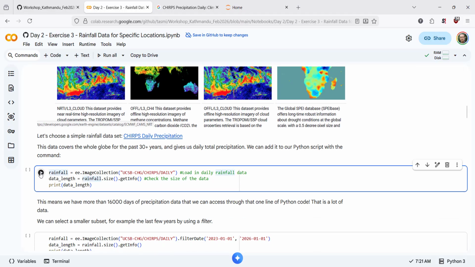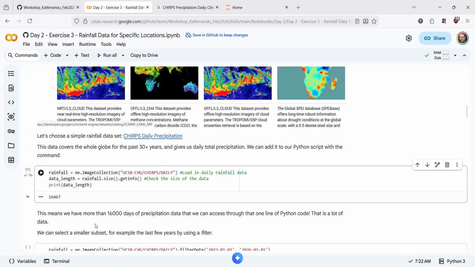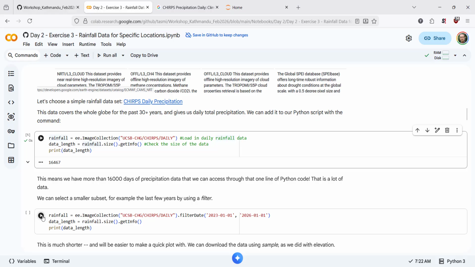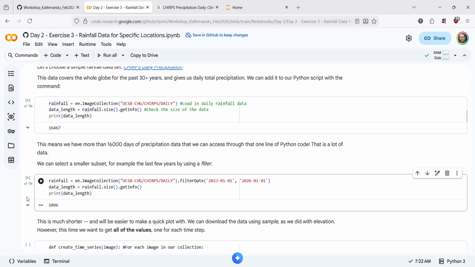We can check again the size of our data, 16,500, which means we want to subset to only using a smaller amount. In this case, for this exercise, I'm going to use 3 years of data. When we did it this morning, we just did the average of 1 year of data and made a map.